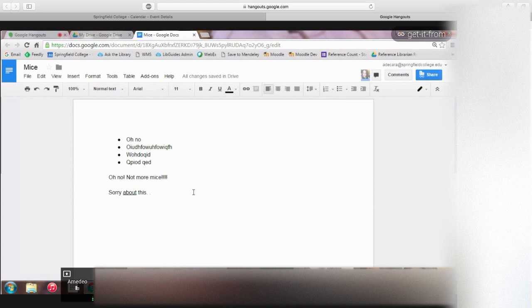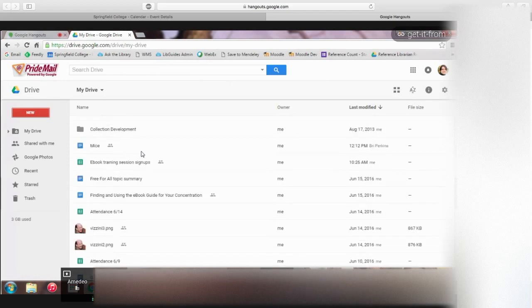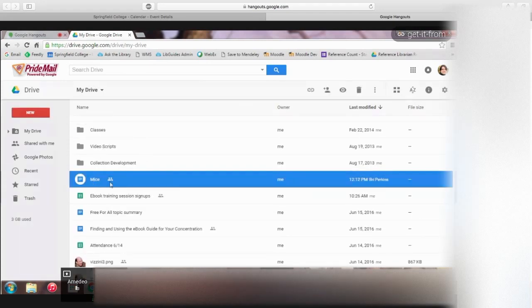So this was a really fast walkthrough of Google Docs. Like I said, it's very similar to Microsoft Word. So, keeping with the theme of sharing, we talked about how we can share individual files. So here's mice. This is what I just created. And you can see it actually has this little people icon. Do you see it looks like two people next to each other? That is indicating to me that I've shared that with other people.